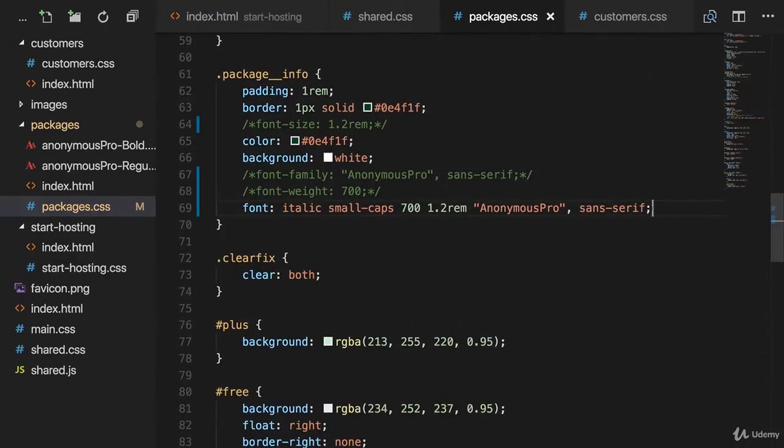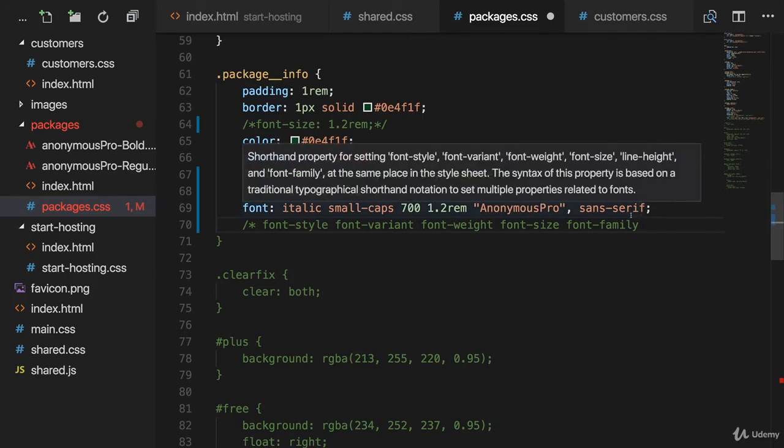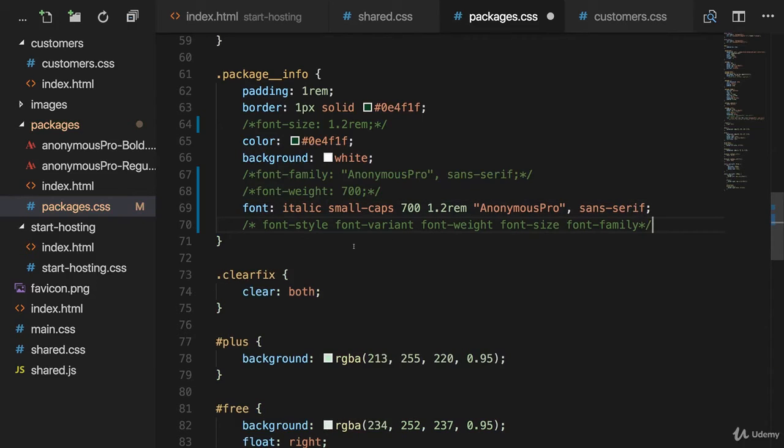Now, let me quickly add a comment down here to show you what you're doing right here. We have the font style right here. Then we had the font variant. Then we have the font weight right here. Then we have our font size. Then we have the font family. That's what we added so far.